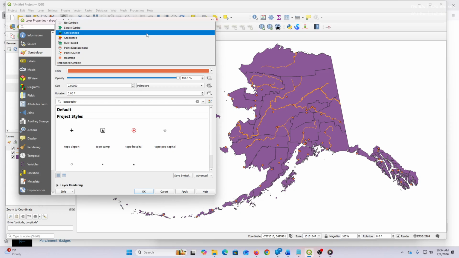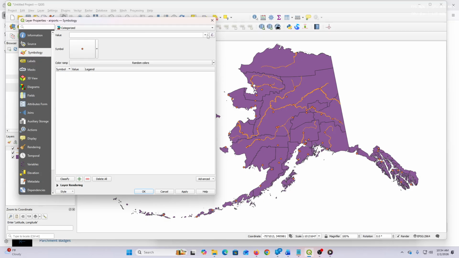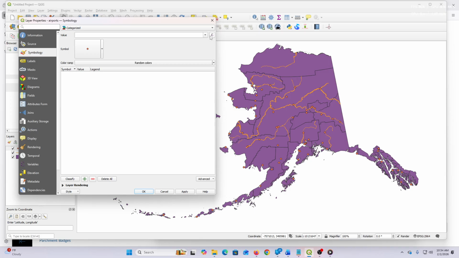So I'm going to click that, and I'm going to click Categorized, and it says, okay, we'll categorize by what value. So remember, we have spatial data and we have attribute data. So each of these airports have different attributes, and one of those attributes is name. So I just want to have a different color depending on the name.